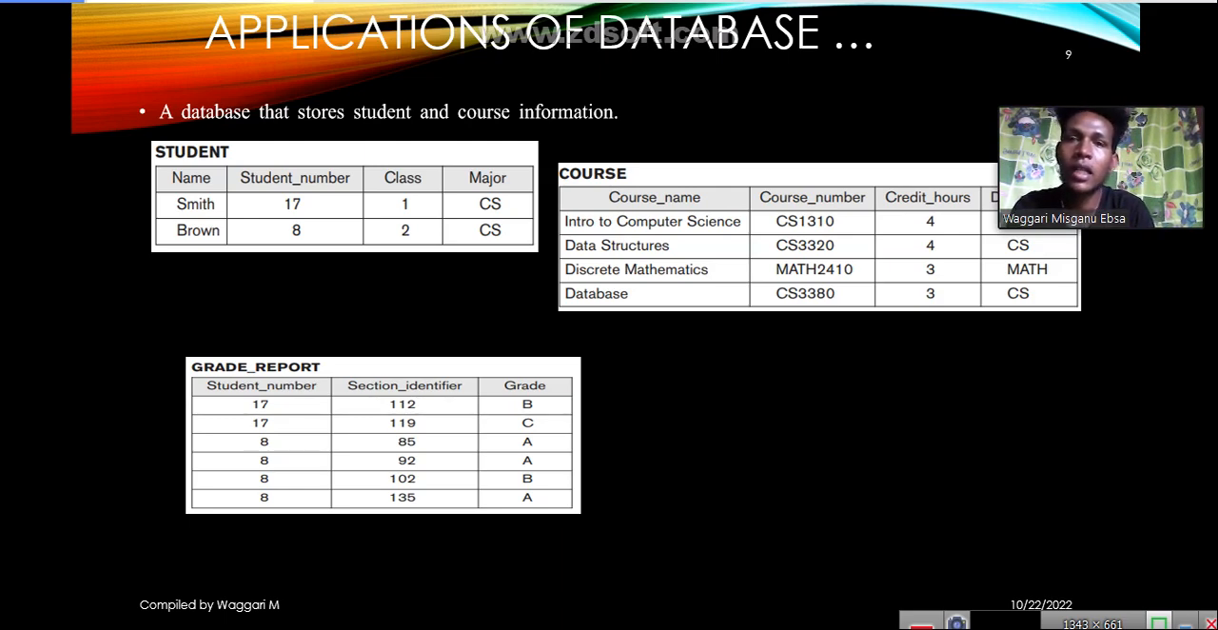Again, we can manipulate the data. We have said we can manipulate the data in the database management system functionality. How are we manipulating the data?